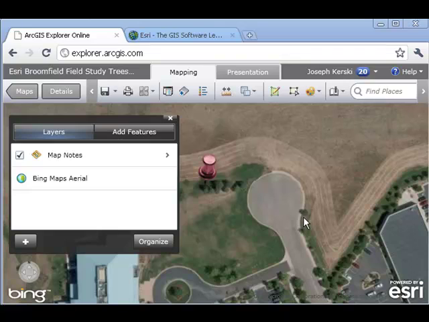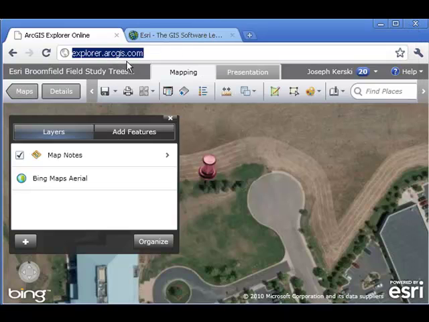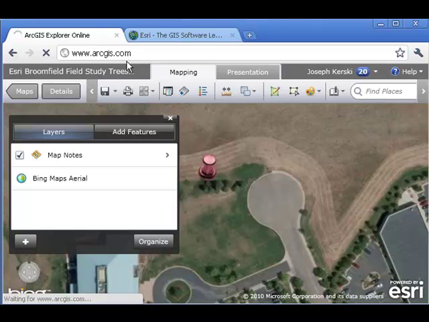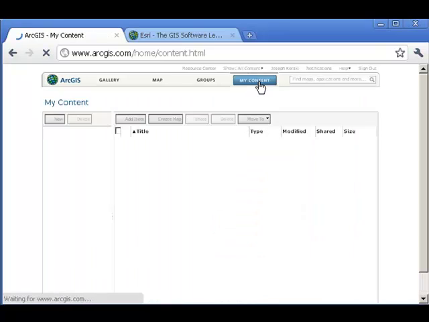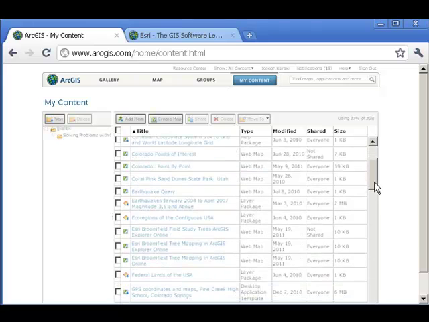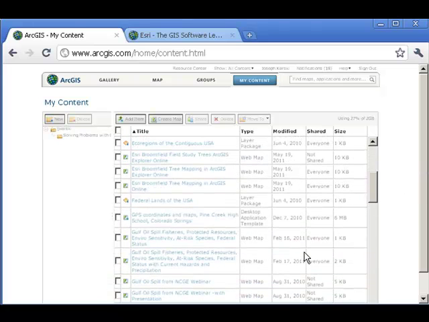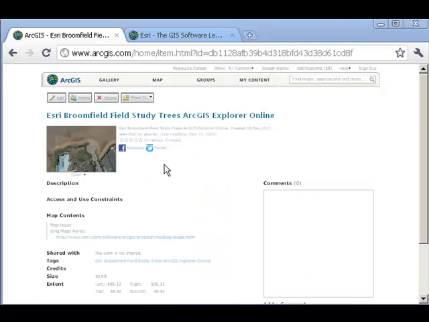Now that I've saved it, how do I test it to know? Well, I'm going to go out to ArcGIS Online, just arcgis.com. One of the tabs inside ArcGIS Online is something called My Content. If I go to My Content, that's just what the name implies, I can see my content. I'm going to scroll down until I see my Esri Broomfield Field Study. Okay, there it is. It also says Not Shared. So I'm going to go ahead and edit that. Once I click on it, I get some metadata that I put in earlier.